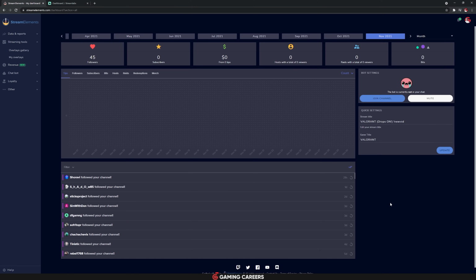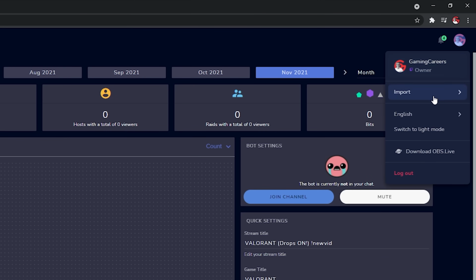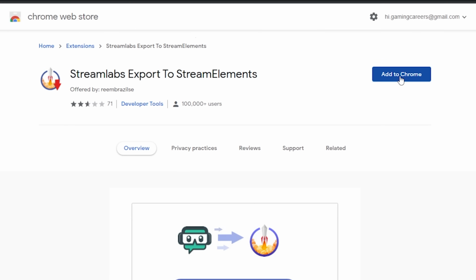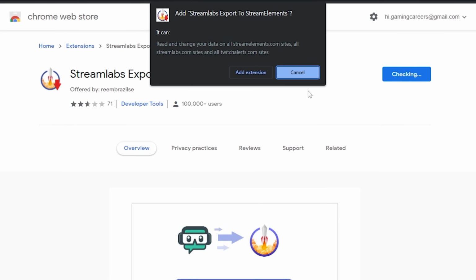about today. So to move all of our alerts across from Streamlabs to StreamElements, the first thing you need to do is open up the StreamElements website using a Chrome-based browser. Once you've logged in with the platform of your choice, you can come up to your profile picture, click it, select Import, and then Streamlabs. This will open up an extension that has been built to help quickly export your alerts from Streamlabs into StreamElements. You'll only need this extension once. It can be removed as soon as the export has finished.